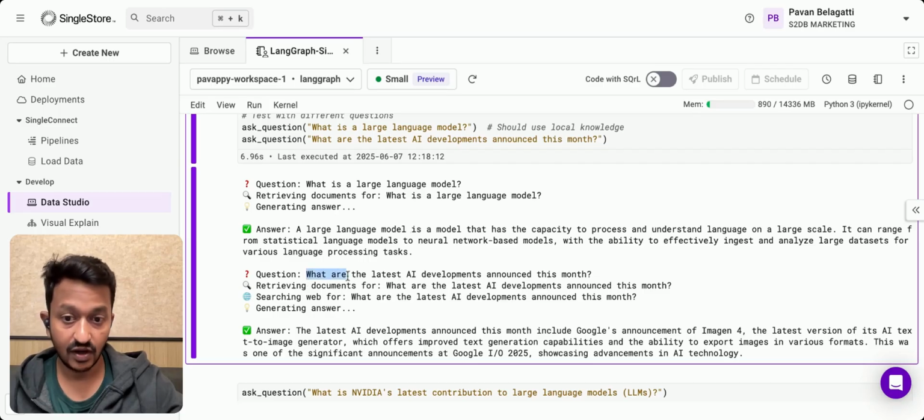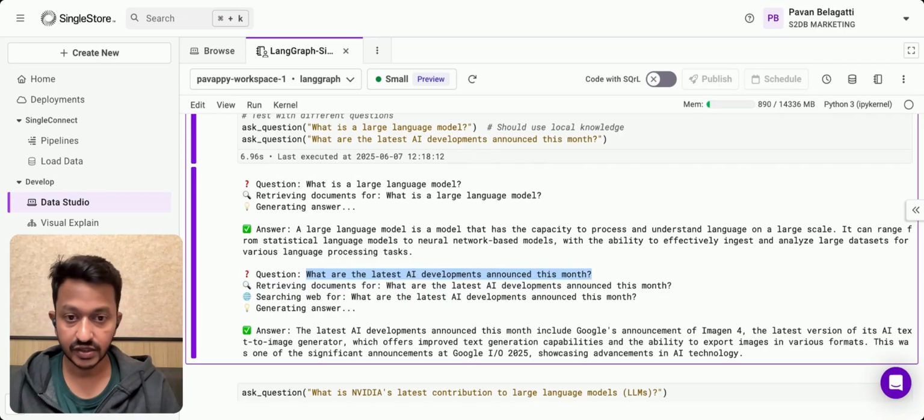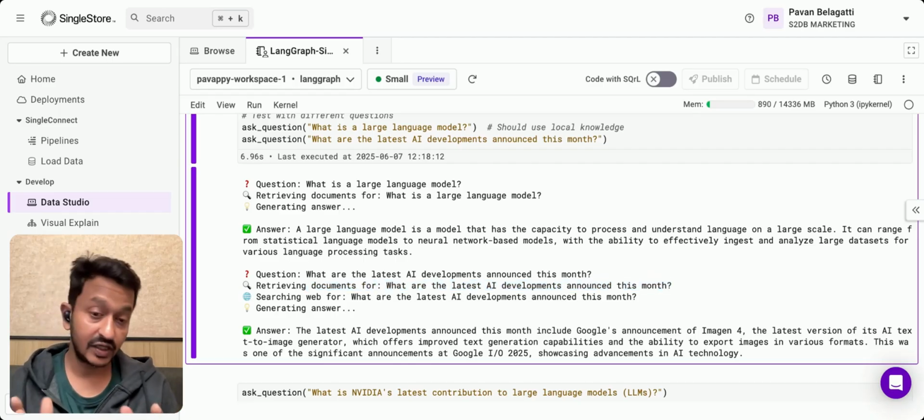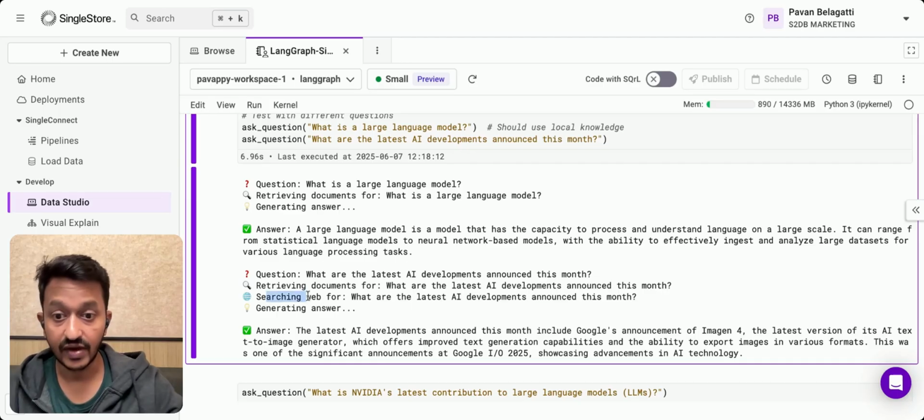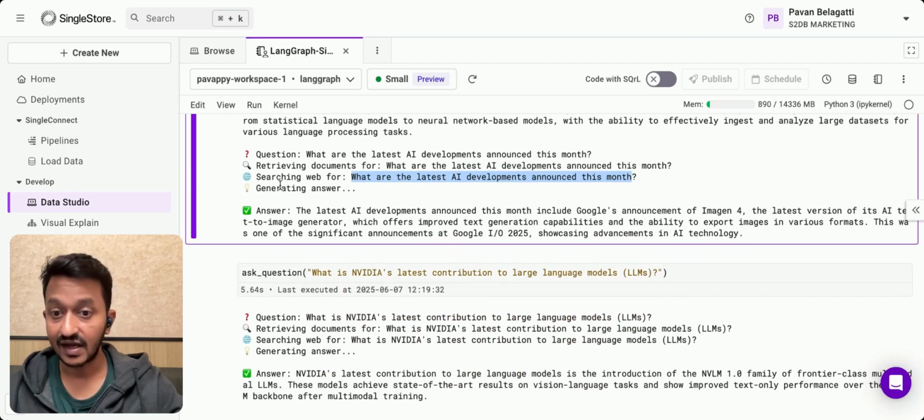And next, the question is, what are the latest AI developments announced this month? So like I said, the answer to this question is not present in our vector database, right? So it goes through the documents for what are the latest AI developments announced this month. And since it doesn't find any contextually relevant chunk or content there, it goes through the web. So searching the web. So automatically it gets directed to the web. So it generates the answer that way.